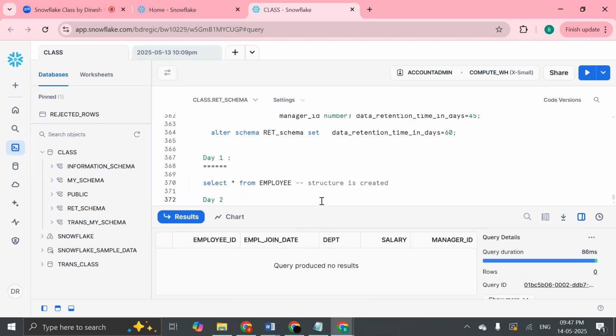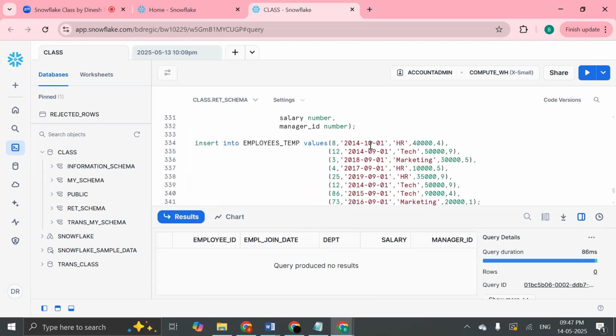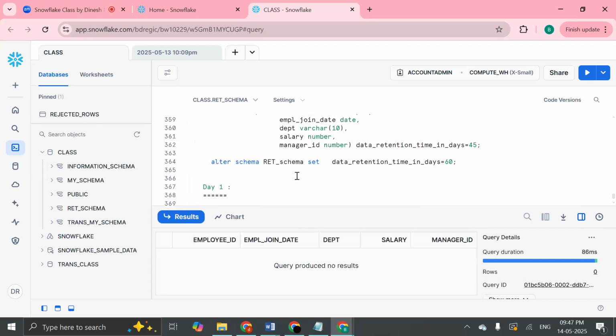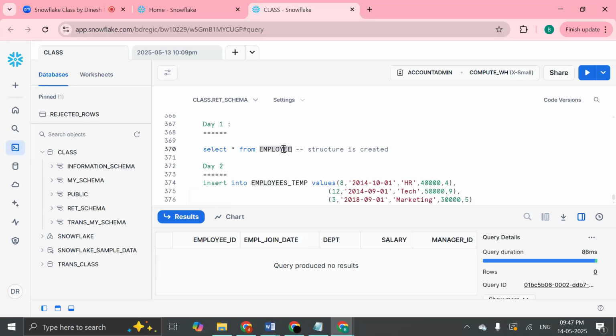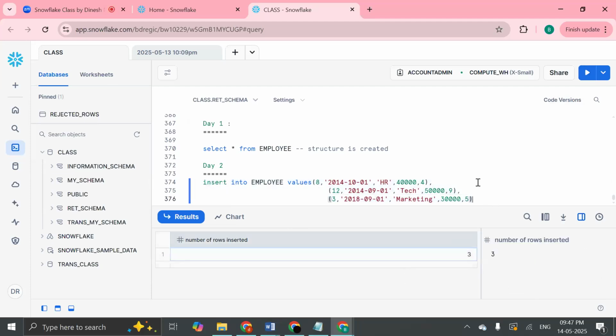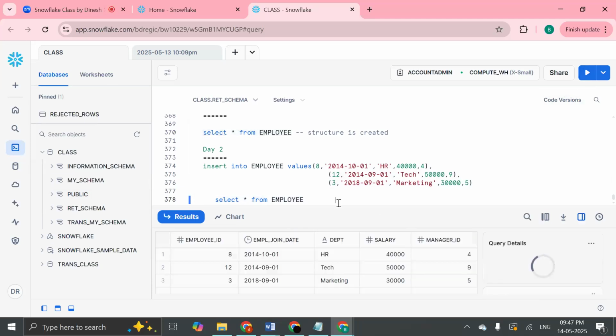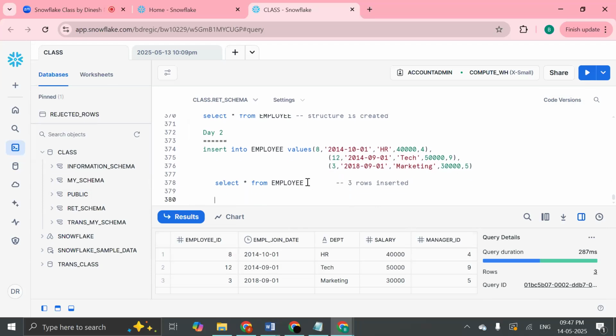Now let's assume I am in day two. Now what I will do is insert some data into this particular table, 3 rows. This is the table name. I am inserting data into this particular table. How many rows am I inserting? 3 rows on day 2. Now on day 2 I inserted 3 rows, right? If I look at day 2, I can see 3 rows here. 3 rows inserted today, that is on day 2.